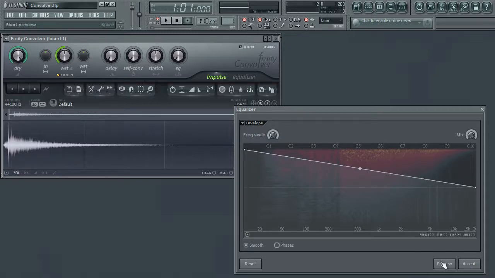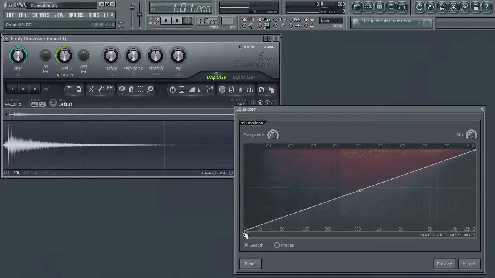As you can guess, changes made to the left side will affect the lower frequencies, and changes made to the right will affect the higher range frequencies. And as we looked at in the previous videos, you can add anchor points and adjust the tension handle type and shape to build a custom EQ curve.